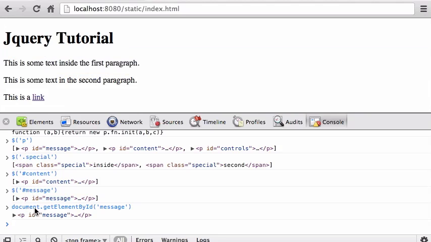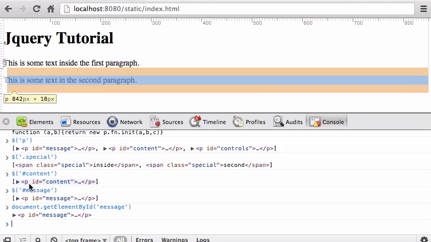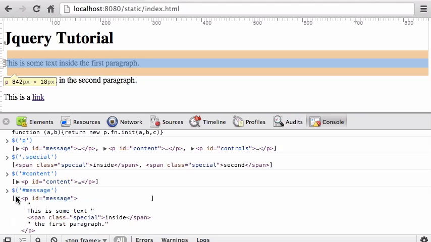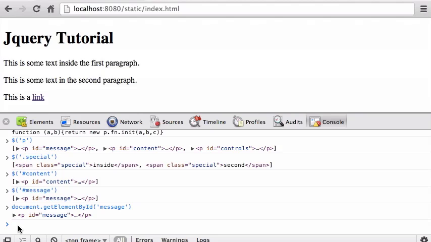Notice that this one only gives you one. This one gives you an array, and also technically, this is not a DOM element. This is like a DOM element plus jQuery plus. So it's not exactly the same, and it might be an issue later on as you start doing more stuff.